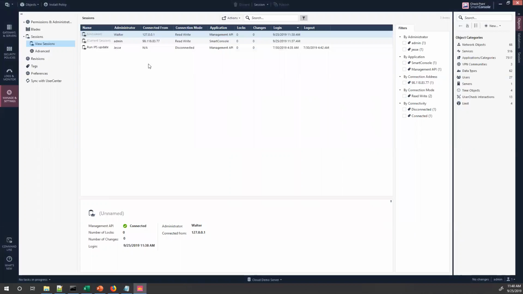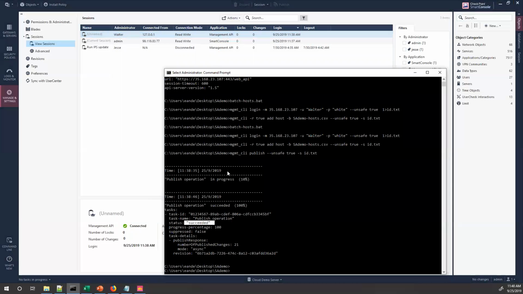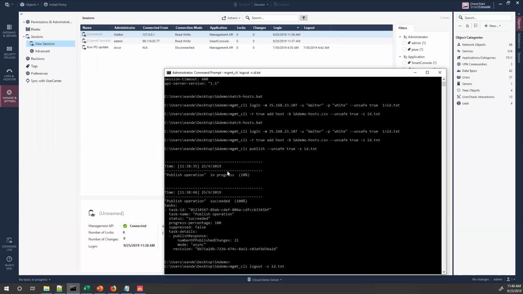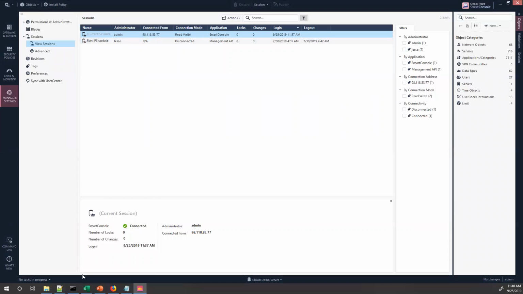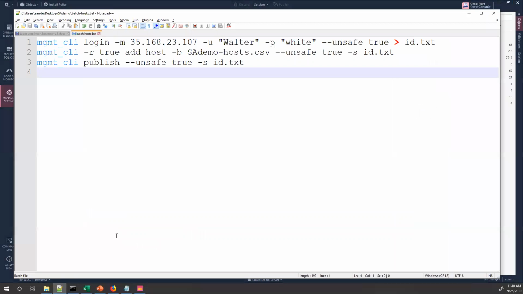We go back here. We can, of course, see Walter is still in. And one of the things I didn't do in my script, which would be a best practice, is to log out. Now, I could do that manually here by running mgmt CLI logout, and simply pull in my session identifier. Now it's logged out. Now you can see the session is gone. Best practice would have been for me to, and I don't like to not do best practice, actually log out at the end of the script.